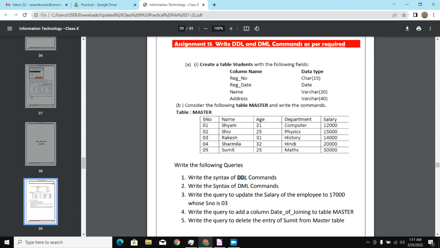So DDL is responsible for creating the table, adding a new column to the table, deleting a column from a table, or deleting the complete table, whereas DML is responsible for adding a new record, editing an existing record, or deleting a record, right? Like that. Or if you want to view the content of this table, that you can also do using the DML commands.